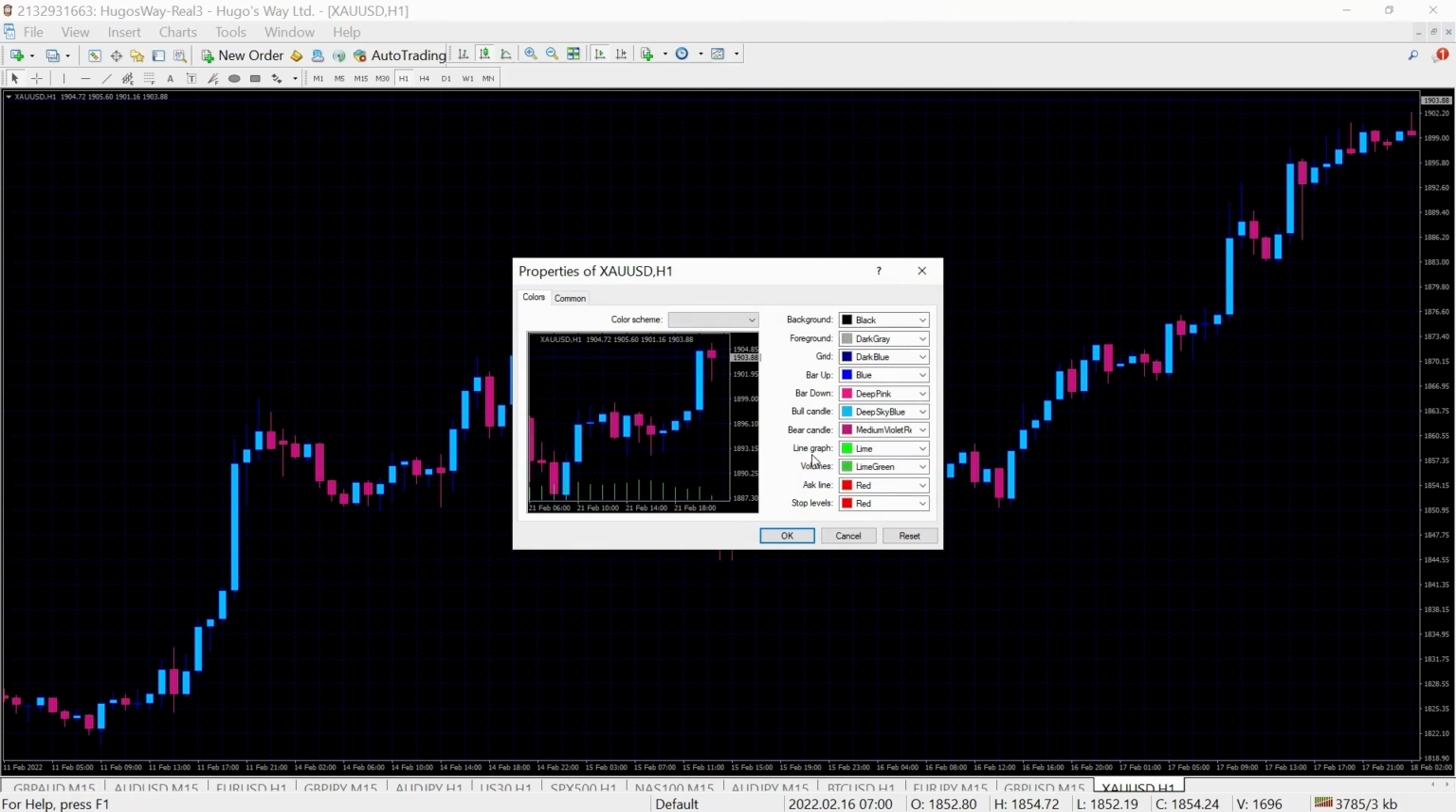But these are the different colors you can set for this particular one, but like I said, you can switch to any color that you like. And this is how you can change the coloring of your candlestick, your MetaTrader 4, even MetaTrader 5. So we did it for MetaTrader 4 today.